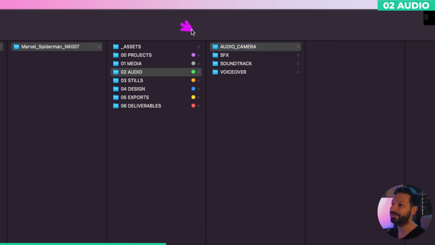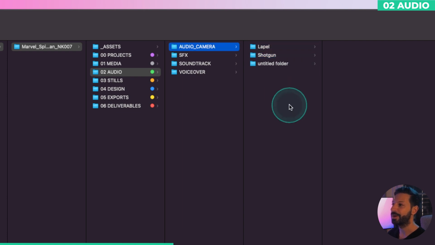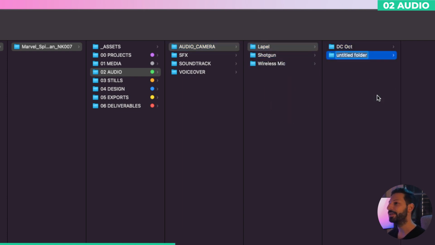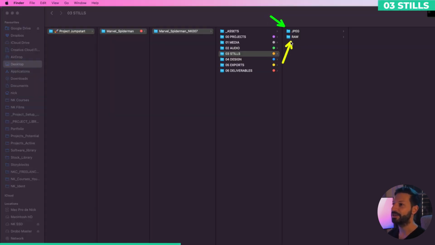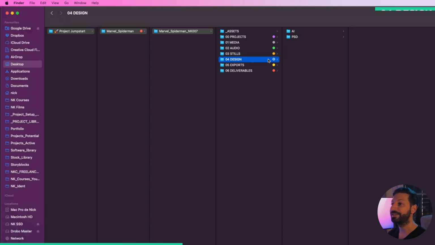Under audio, we have camera audio, sound effects, soundtrack, and the voiceover. Of course, you can create more folders here, like for a shotgun, lapel, or wireless mic that you want to separate out, each with a folder of the talent's name to easily find their audio later. Next are stills with JPEG or RAW files, which go here. In InDesign, you'll typically add any Adobe Illustrator, Photoshop, or InDesign files.